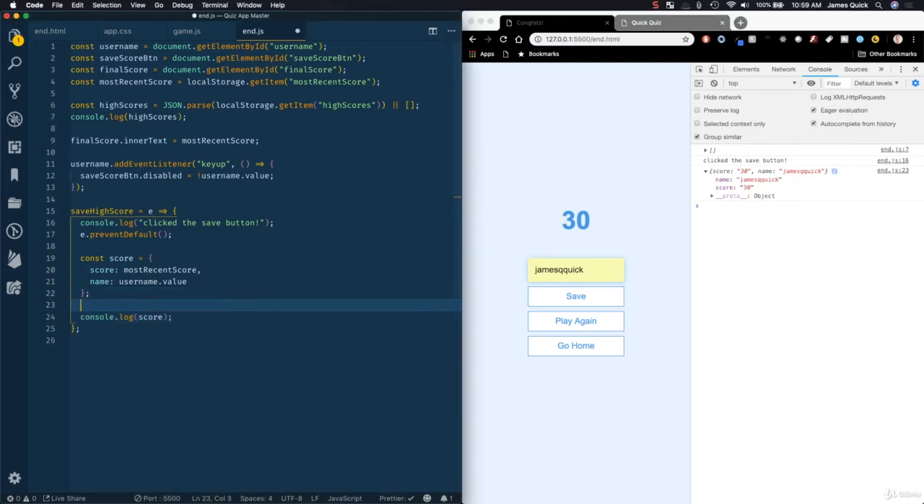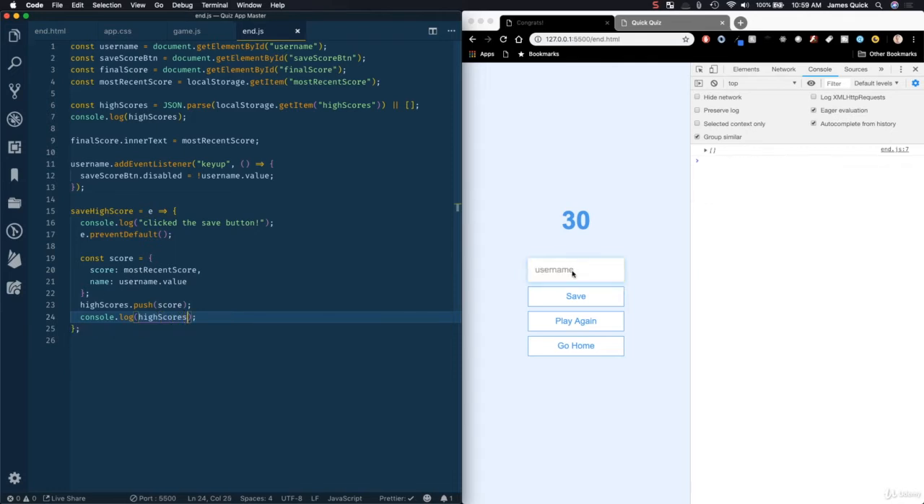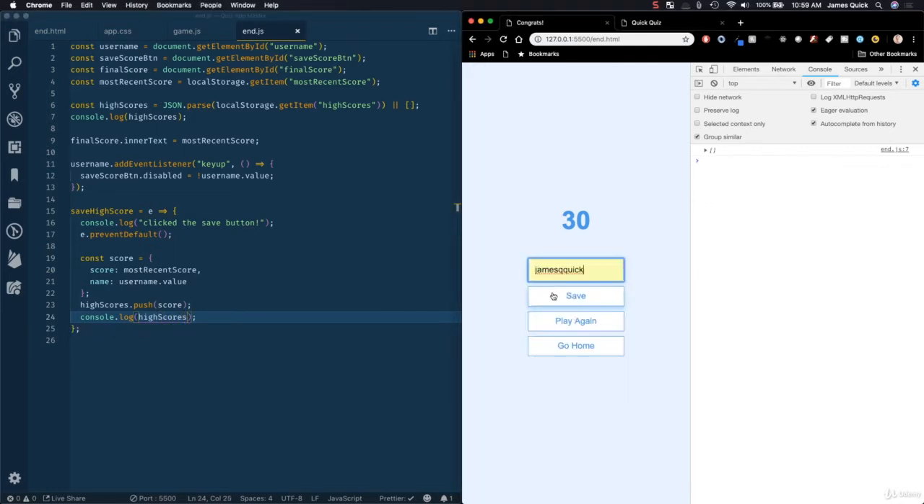So we will say high scores dot push, and we'll push on this new score. And then let's log the high scores array. Okay, so let's type in a name here, James Quick, save. Inside of here, you'll see that. If I change it to Jess, for example, save again. Now we have two things in here for high scores.